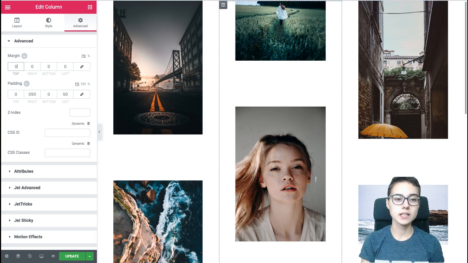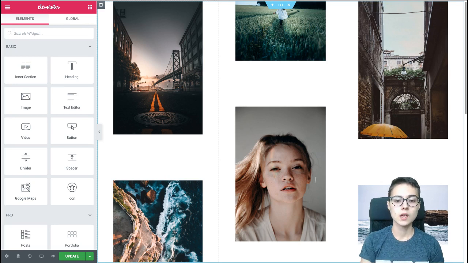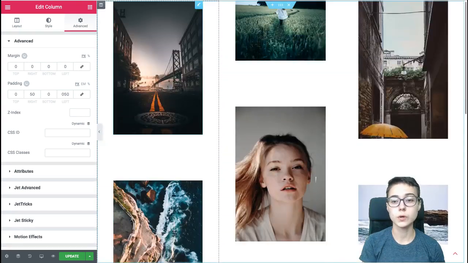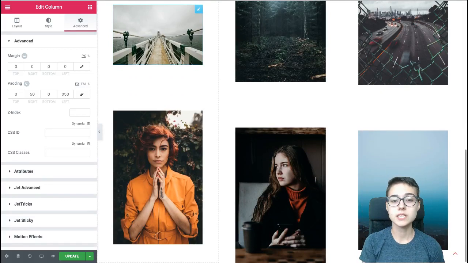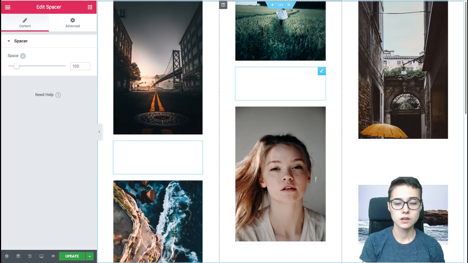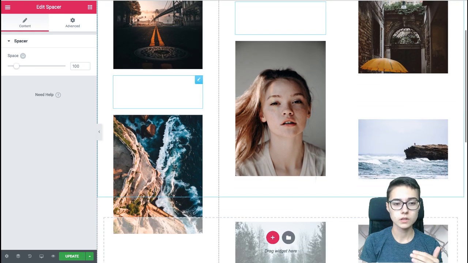So here I am in the Elementor editor. I have done nothing here besides creating 3 columns, just so as not to waste your time. I pre-created this layout beforehand, and I have 3 columns in here. Each column has 1, 2, 3, 4 images, so it creates this masonry layout. And I have inserted spacers between each image in a column, like that.